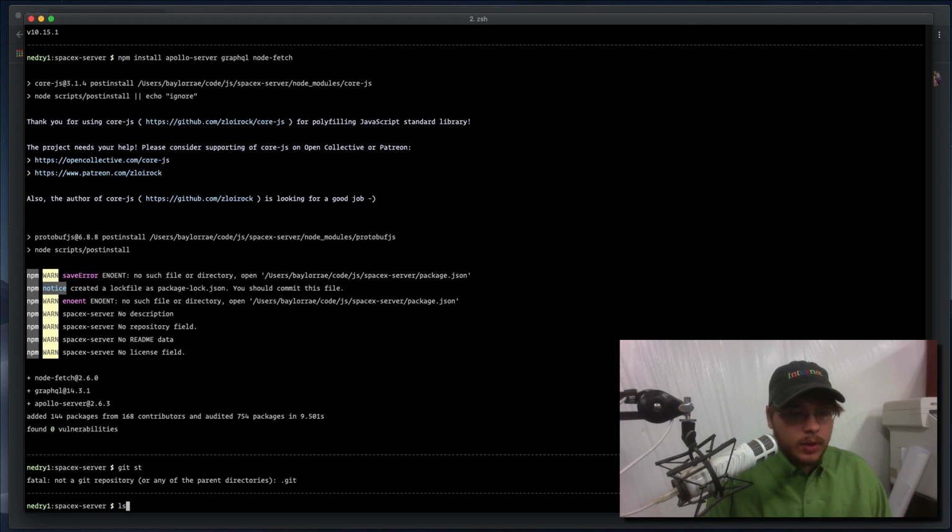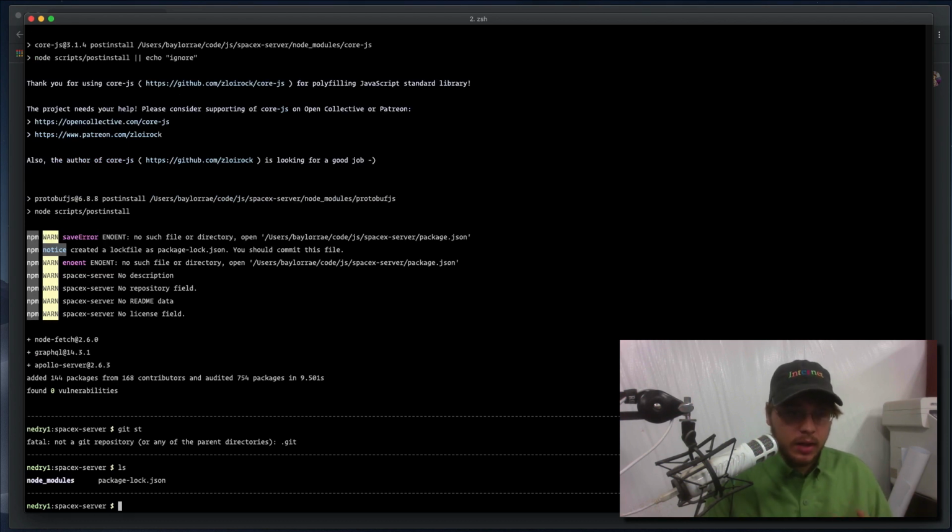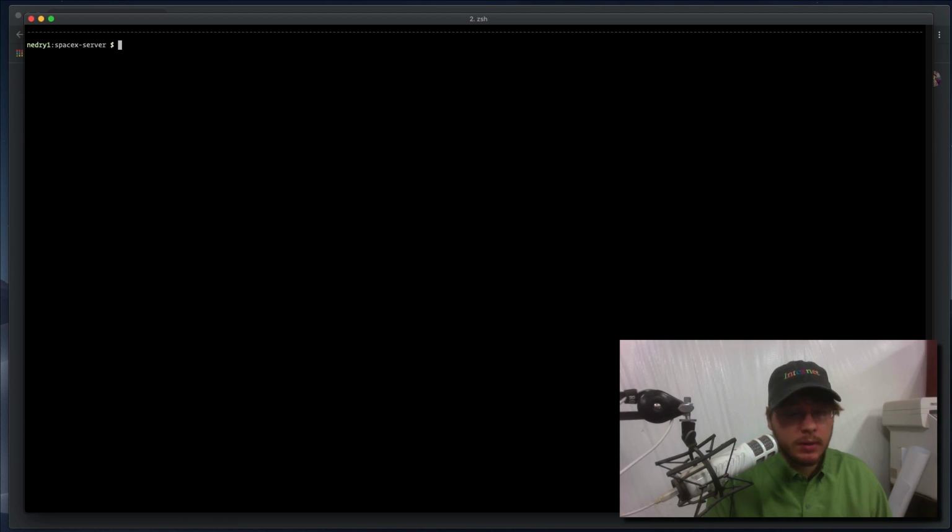So now, if we list our directories, we have a package.lock and a node modules. And we're kind of missing a step here because I didn't actually create the package.json to get those packages saved, but it's going to still work, and it's close enough to being perfect.